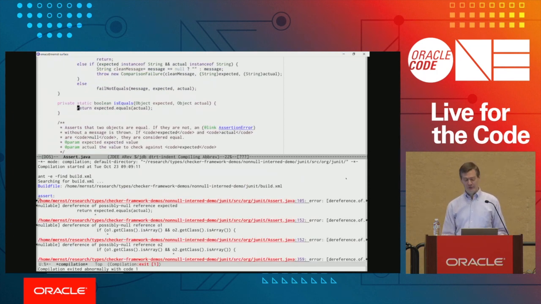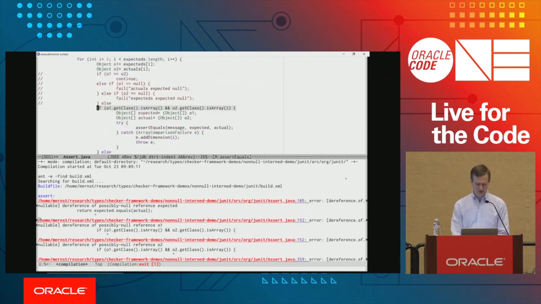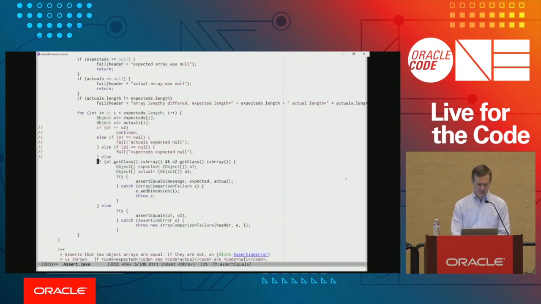So it found 5 problems. Here's one problem, is equals, right? If we look down here at this error, it says dereference of possibly null reference. The reference is named expected. So it turns out that this is really supposed to be non-null. If you look at all the places, it's always called with a non-null value. So that one's not a huge deal. Here's one that's a little bit more serious.